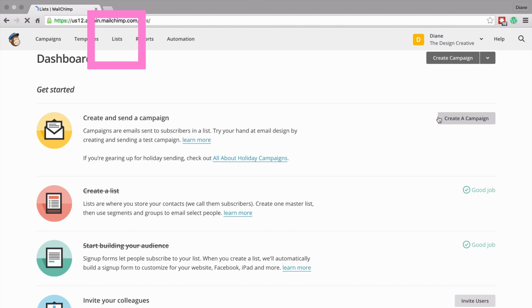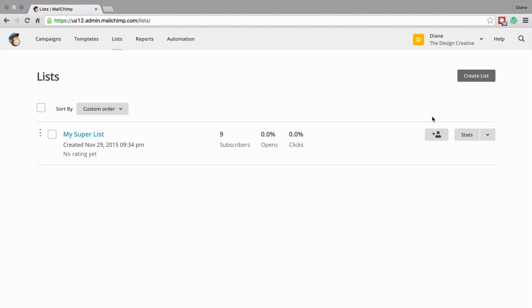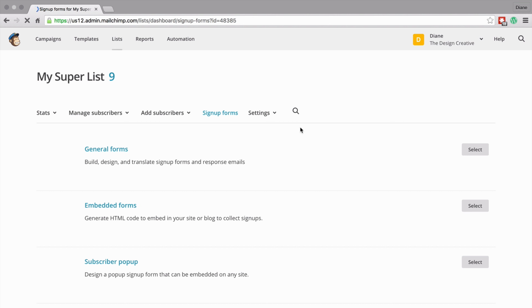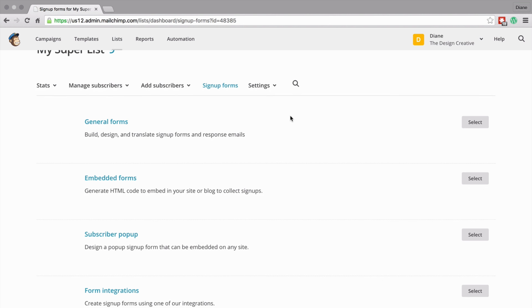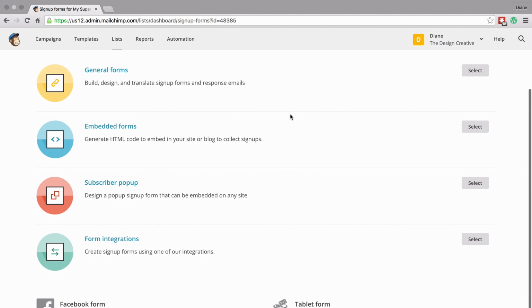That's right, we click on the top left hand corner. Now we're in the list screen, we have to pick out our list. So here we click on the drop down and we click on sign up forms. We will be able to see the different ways that we can use our MailChimp on our site.